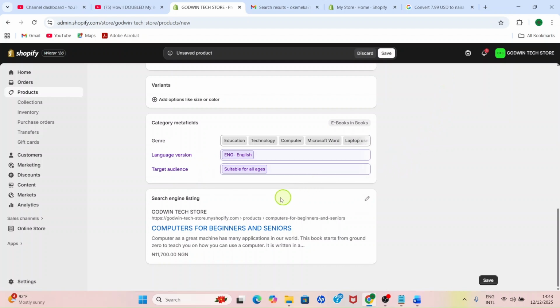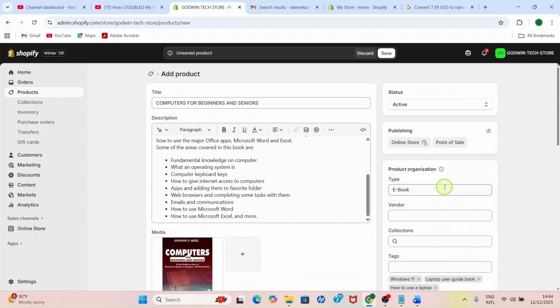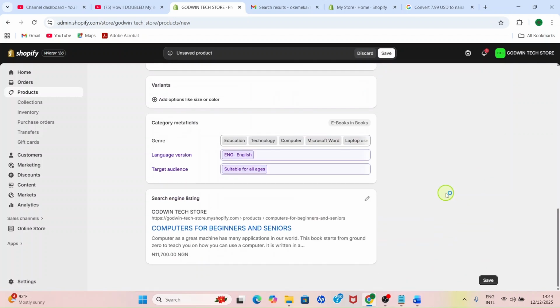I think I'm good with all these. Language version is English. Okay, and target audience suitable for all. So that's fine. It's suitable for every person, whether you're working or you're a student. It's suitable for a lot of people. Then once you're done with setting up of this page, click on save.